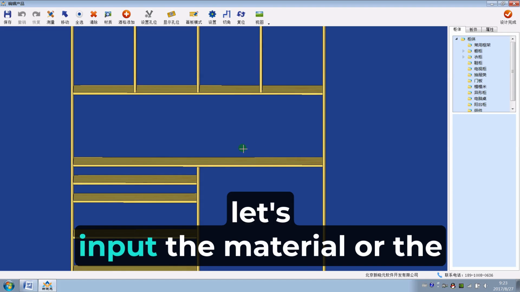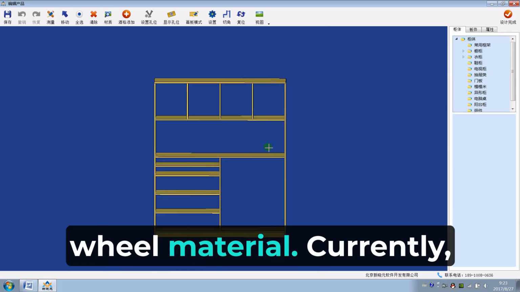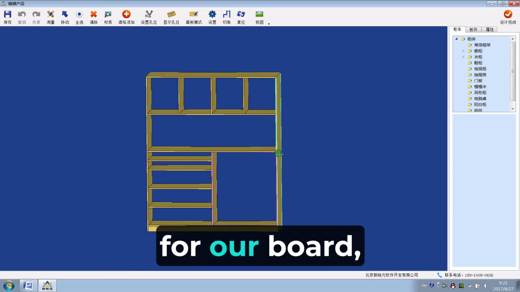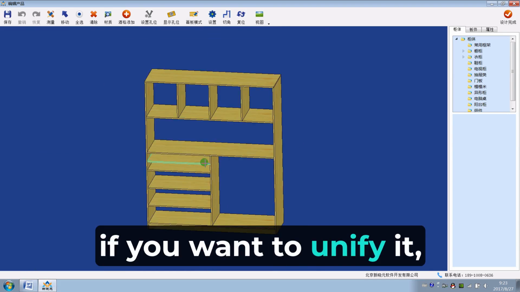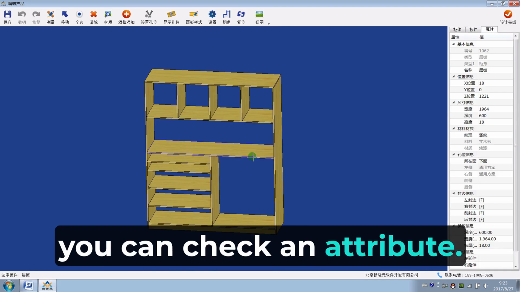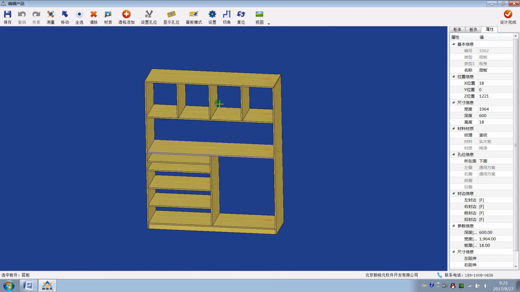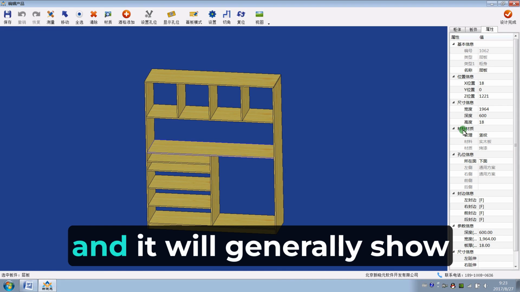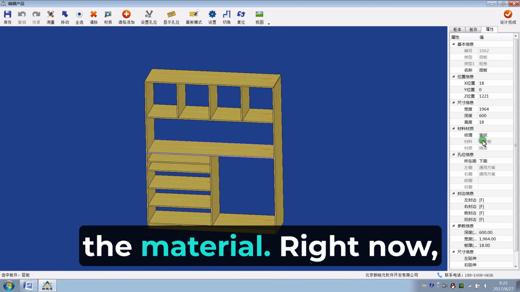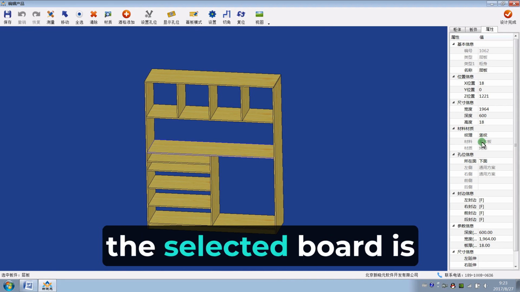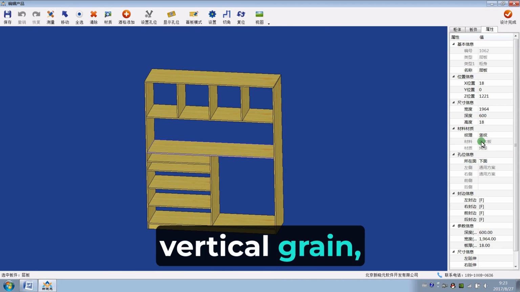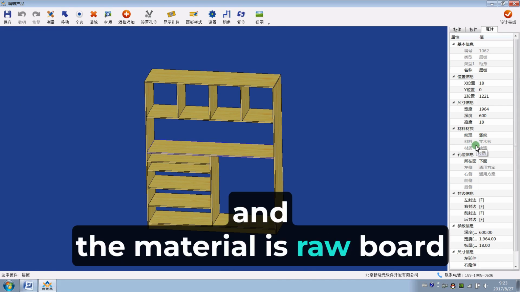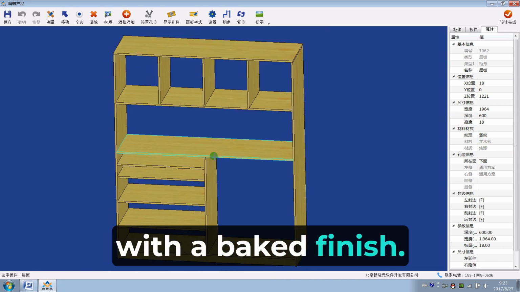Then, let's input the material or the wheel material. Currently, for our board, if you want to unify it, you can check an attribute. Just click on any board, and it will generally show the material. Right now, the selected board is vertical grain, and the material is raw board with a baked finish.